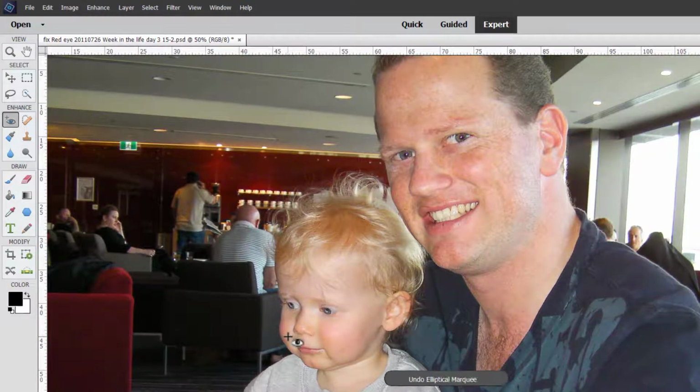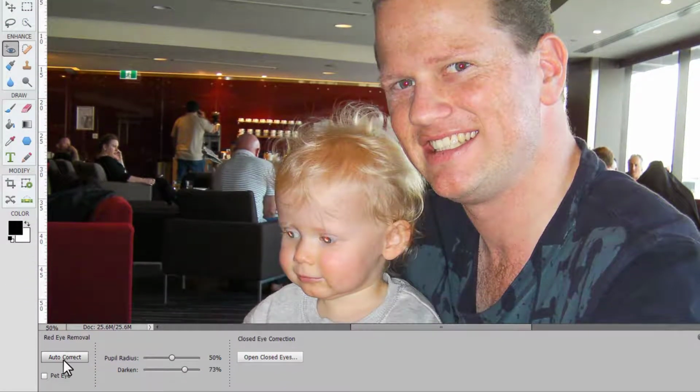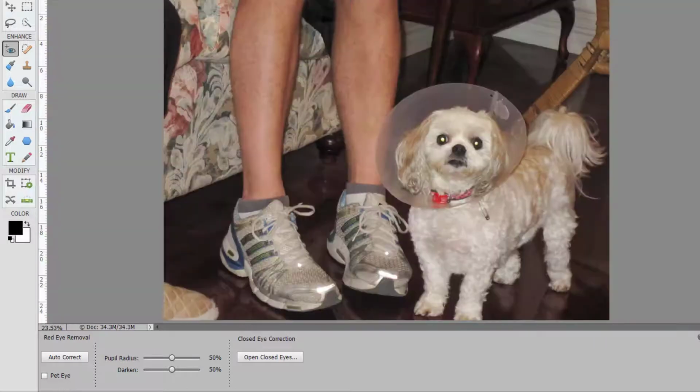So we have a few options here. Firstly, we have Autocorrect, which does a pretty awesome job, before and after. Or we can manually adjust the darkness or the pupil radius that we want for our eyes. But honestly, I'm pretty impressed with the autocorrect.